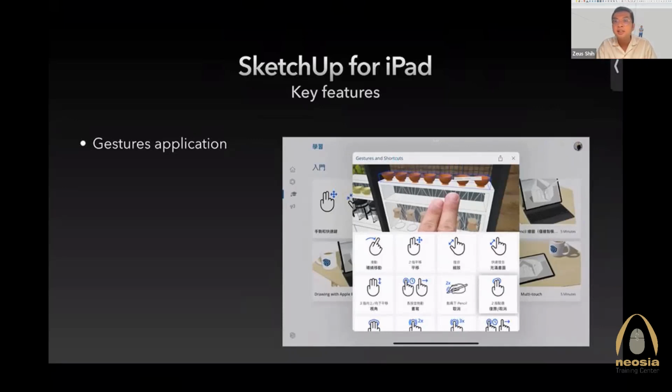And my face and my screen. Okay, so you will know what I do and what changes on the iPad when you are drawing. Okay, so the gesture application, basically, you can learn from when you install SketchUp for iPad application, you will learn how to use it. It's quite useful.